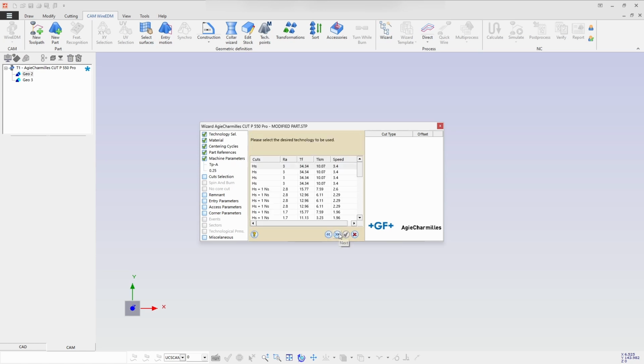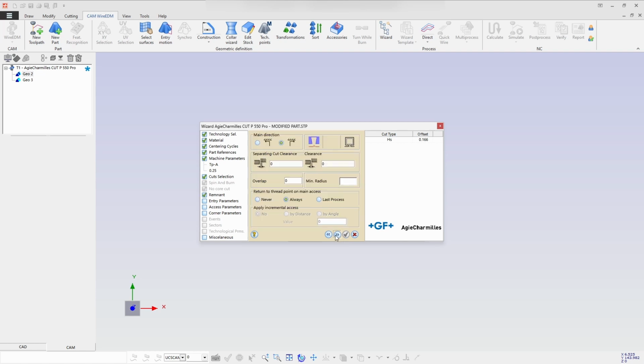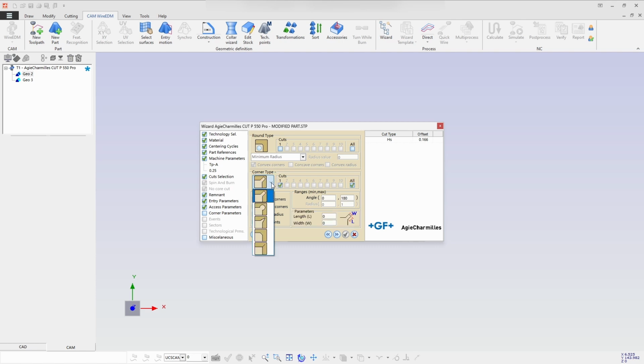Now, we will select one cut, then we will move to the corner treatments and apply one cut. In the corner treatment, choose the required profile for the corners. For this example, we will select a width and length of 1.2 millimeters. Once the values are set, confirm the wizard process and calculate.